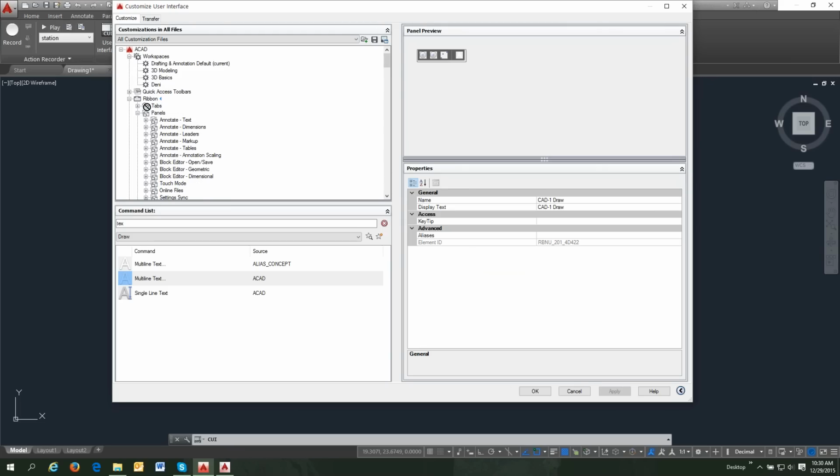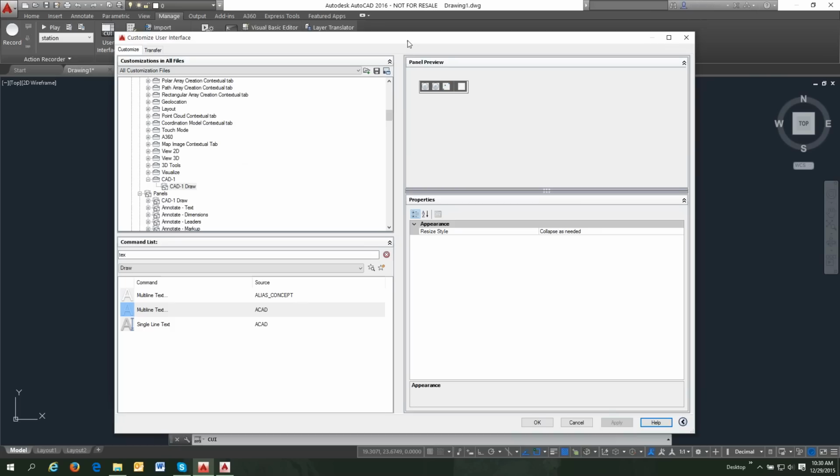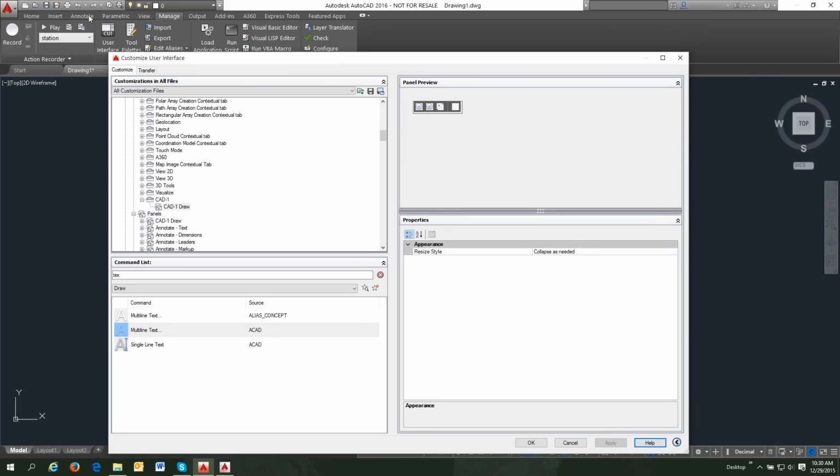So then we have to expand the tabs. Got to expand the tab first. Okay, well, there, it got closer. And drag it and drop it. Now that panel lives in that tab. Again, I'm going to apply because I don't want to lose it. But notice that that tab is not yet on this ribbon.